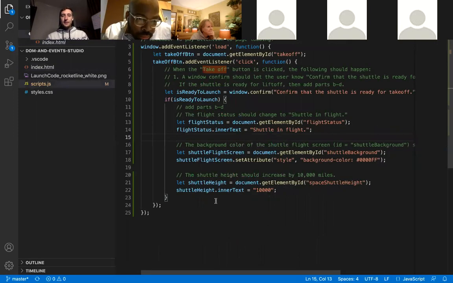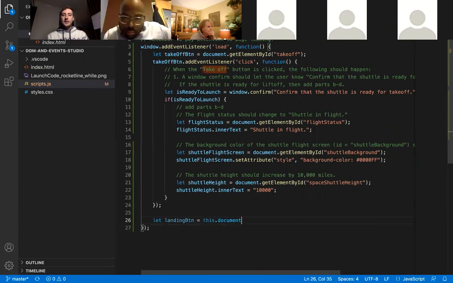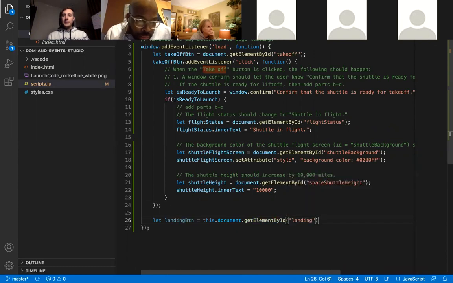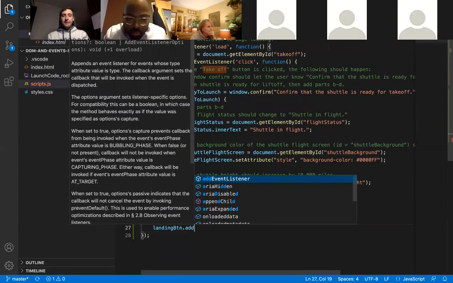So I'm going to come over to scripts. I'm going to now be creating a brand new event listener. So we say let landing button, btn, equals document dot get element by ID, and then putting that in there. Just take this out so we don't have to worry about that. And now we're going to create the event listener. So we say landing button dot add event listener.